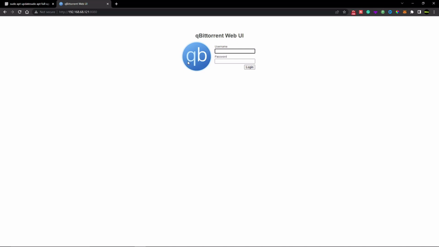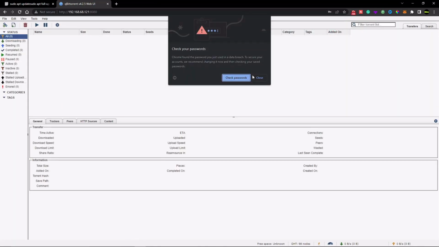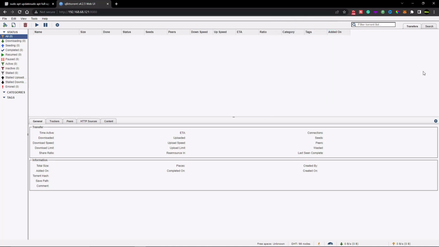And now we've got our qBittorrent login screen. The username is admin by default, and the password is admin. There we go. And that will log in.